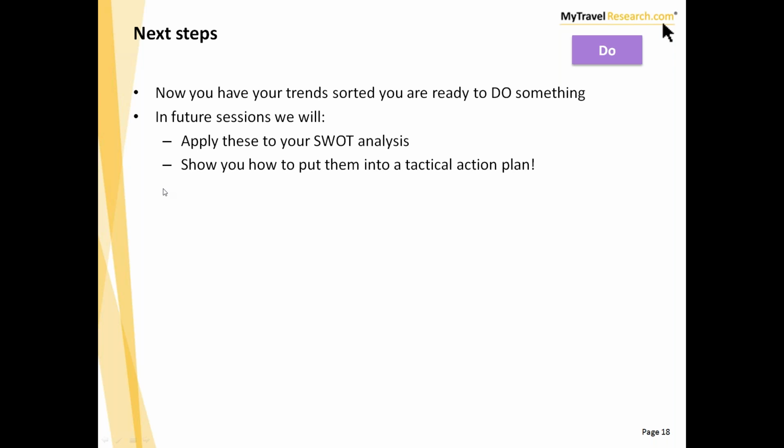So bringing it now to our do and our next steps. Now you've got your trends sorted, you're ready to do something. Some of our future calls will talk about how to apply some of these into your SWOT analysis, and we'll also be talking about how you can put some of these into your tactical action plans. So all of those are coming up. I've realized, Bron, I should have brought up the diary for the rest of the coaching call sessions, but I promise I will do that next time.